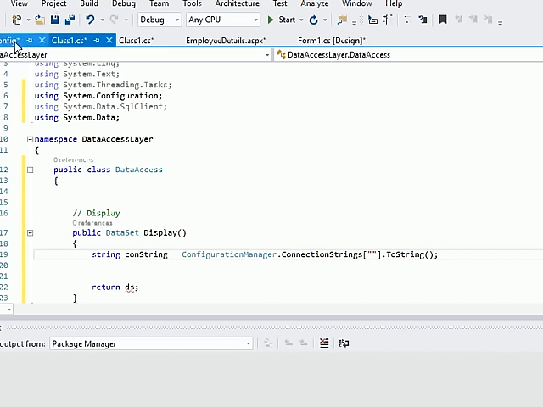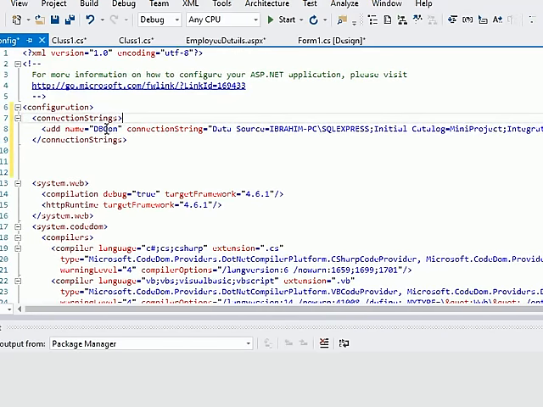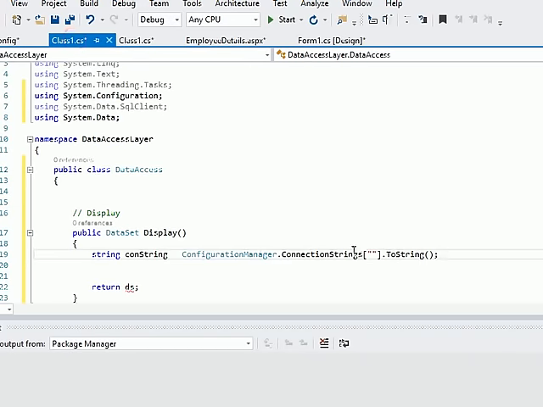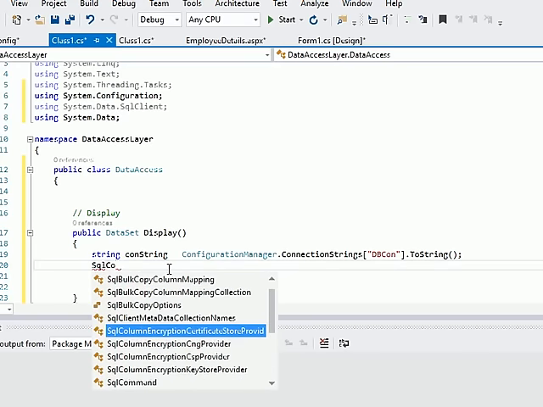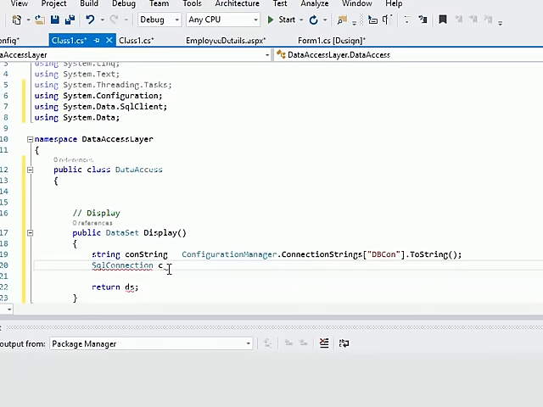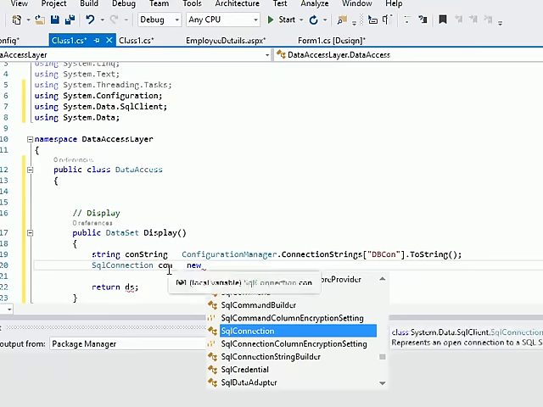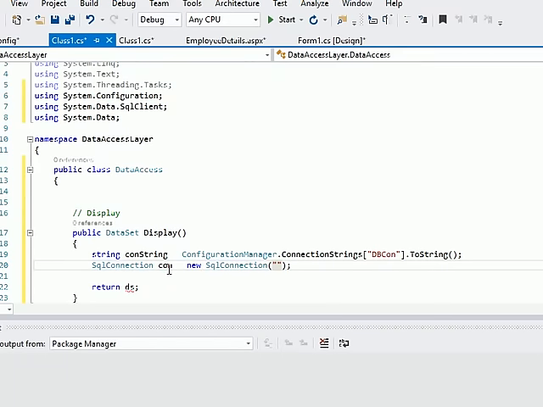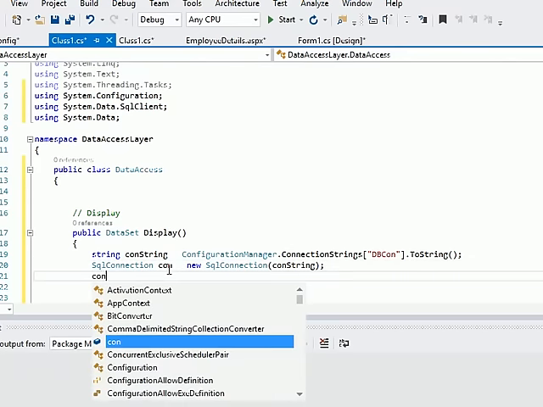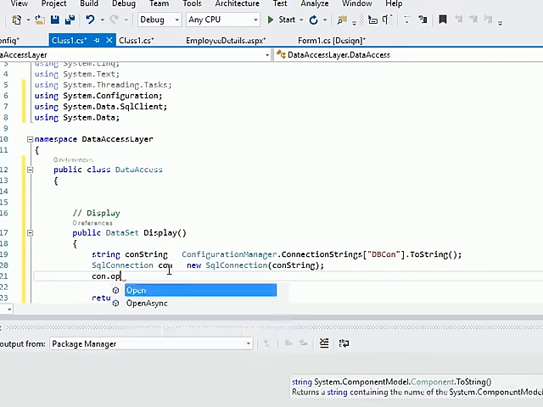Okay, so let's go to web.config. Here is the name of our connection string, which is hard coded in the web config file. This is our data access library, dbcon. So this is going to return our connection string to conString. Second most important thing, create a connection: SqlConnection con equals new SqlConnection, and we are going to pass conString, and that's done. So you have created the connection, now please open the connection.